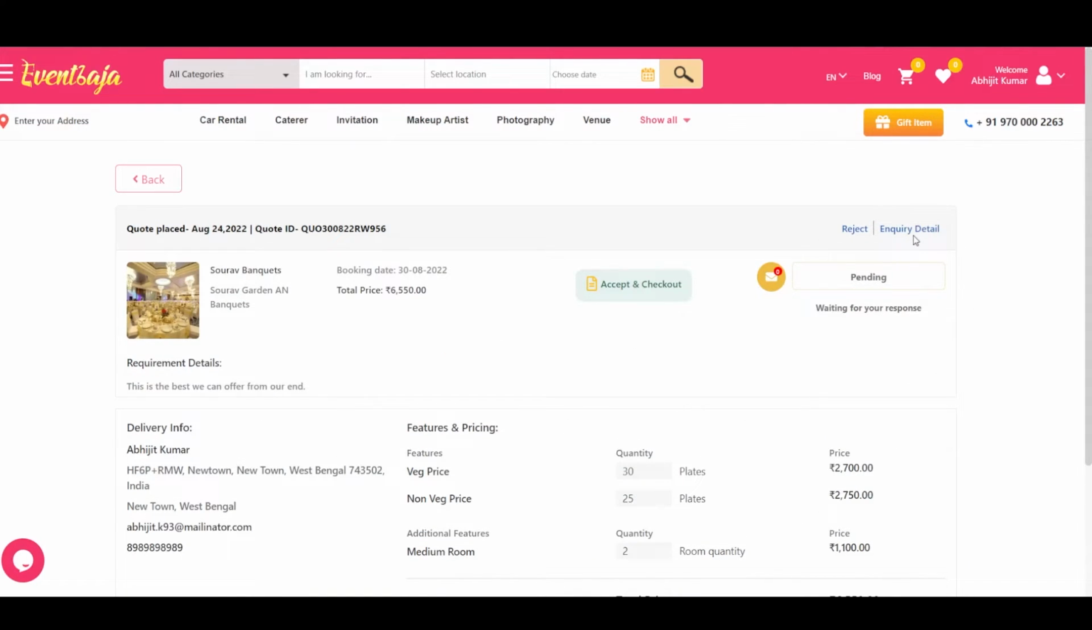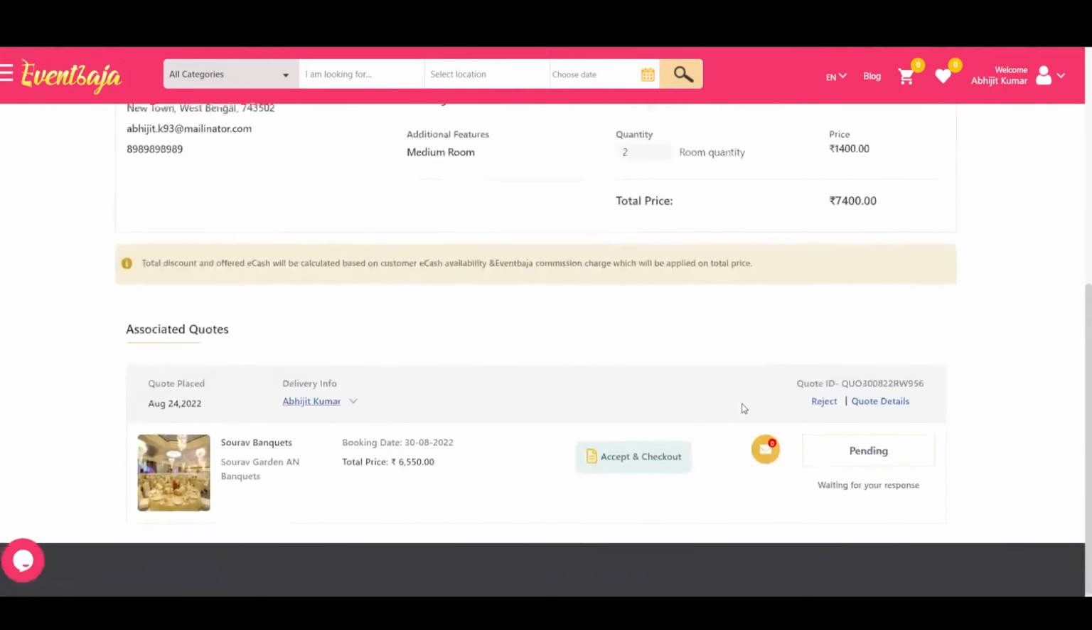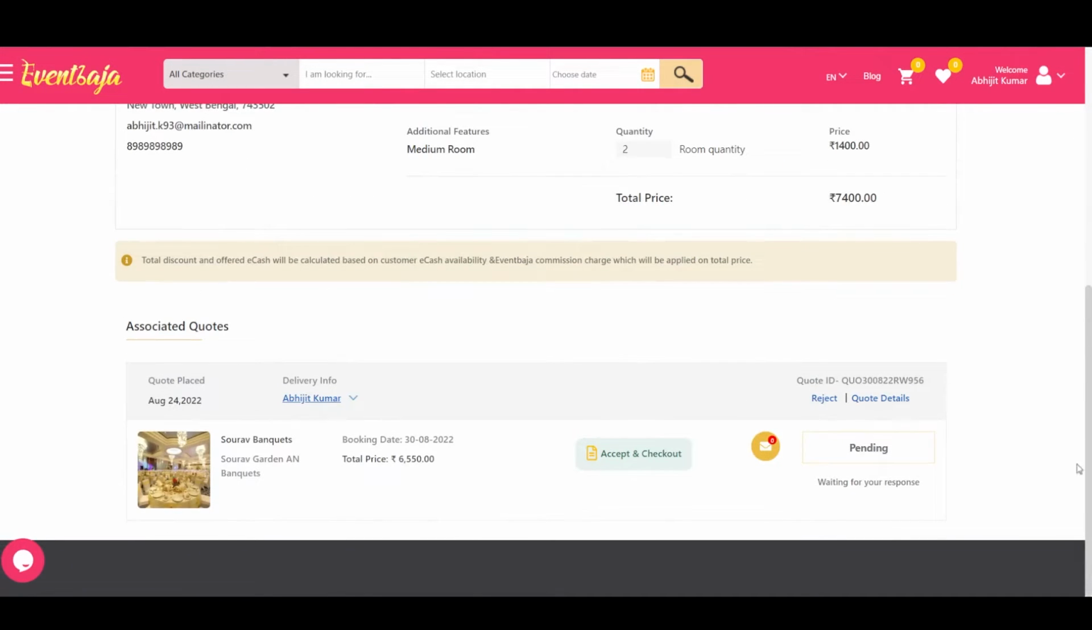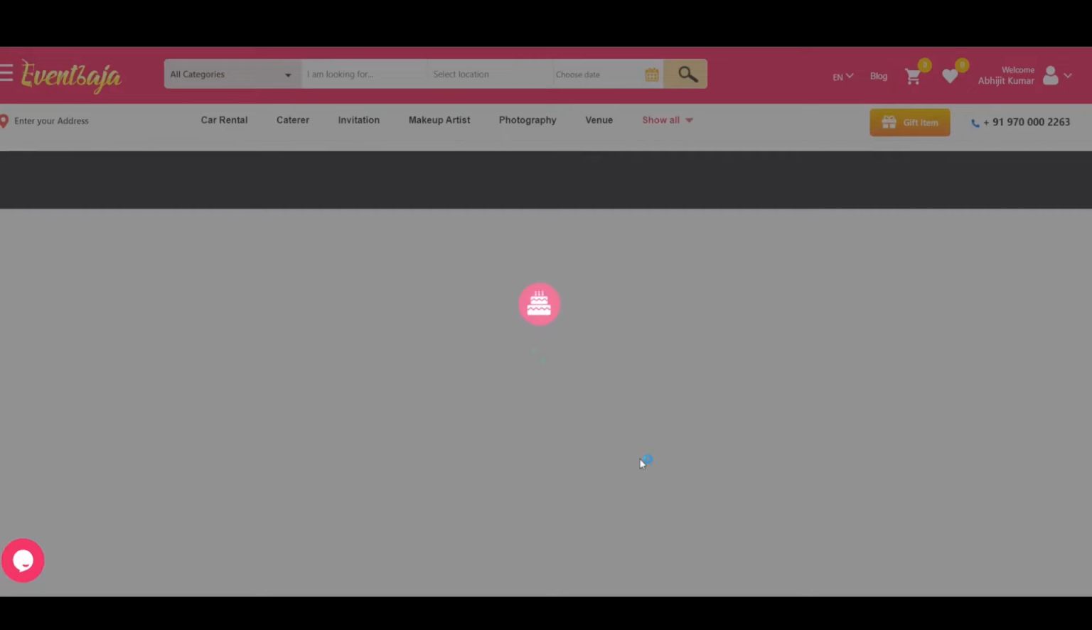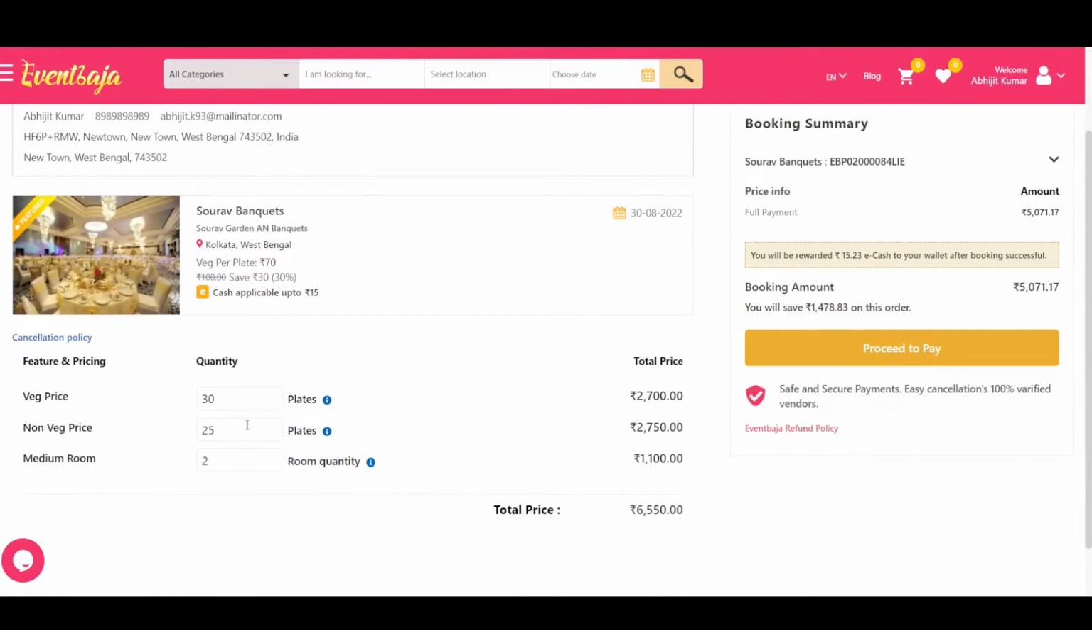Over here we'll be able to see the customer, vendor and comment, and if you want to see the associated inquiry for which this quote has been placed, we can simply click on this inquiry details button and will be redirected to inquiry details, where we can again see our quote over here. So let's go ahead and do accept and checkout from this section.